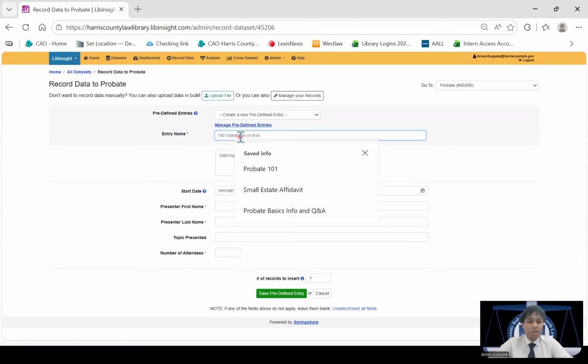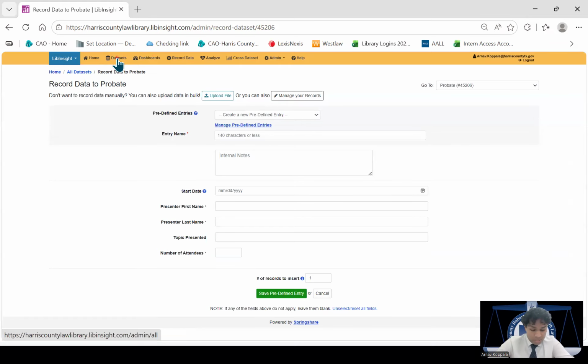To create a new entry, you can click here to create a new predefined entry. Right here, you'll put in a new entry name, internal notes, fill out all the information here. And then when you're done, you can also put the number of records you want to insert. But when you're done, you can click Save Predefined Entry or click Cancel. We'll go back to our data sets again.